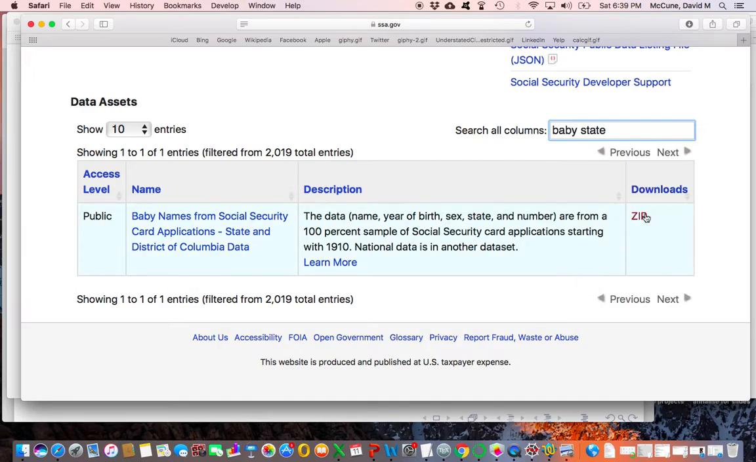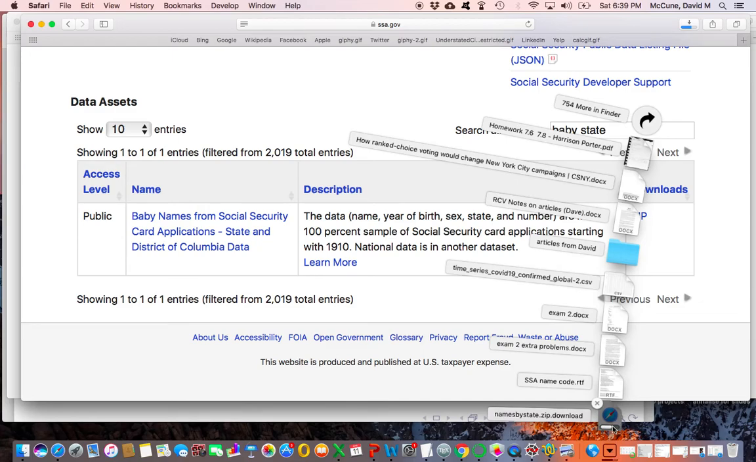Notice it says downloads and zip. You should click on that, and then all of this data will download for you. So this is the data: name, year of birth, gender, state, and number from every state and DC starting in 1910, and it goes through 2018. So it doesn't have 2019 yet. I assume they'll update that later this year. This is a ton of data, so it's going to take a minute for it to download. For me, it's only like 2/3 of the way downloaded. Okay, it's something like 120 megabytes worth of data.